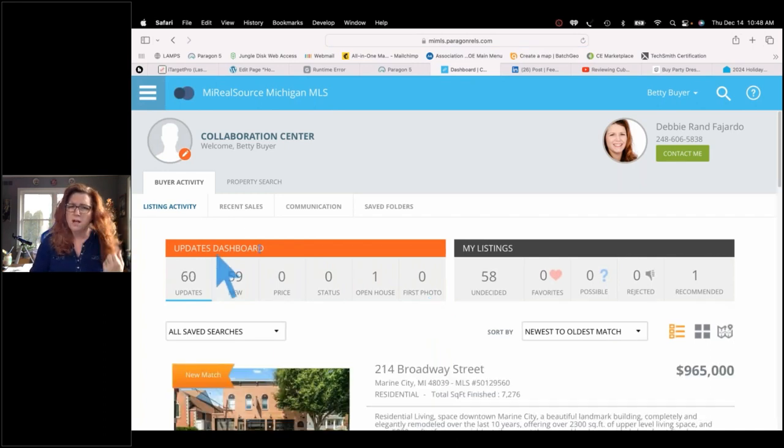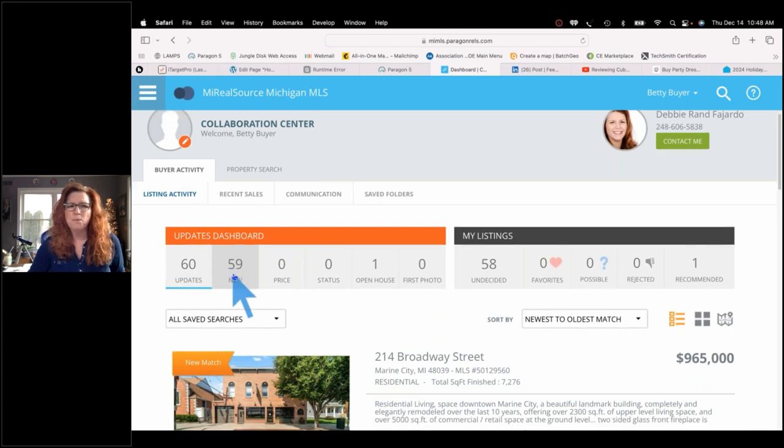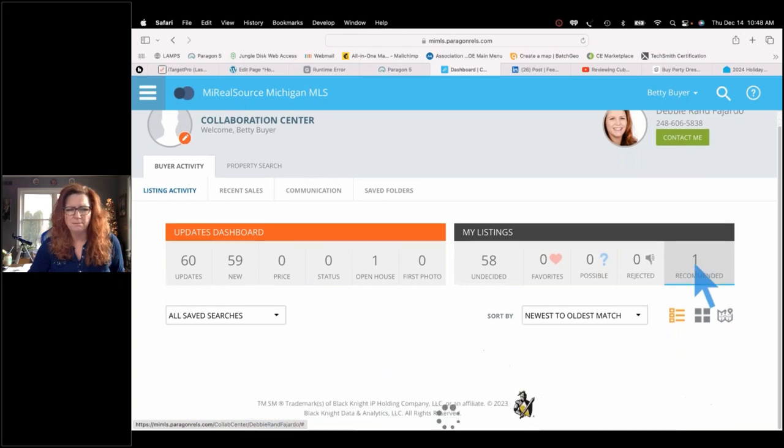Here's the updates dashboard. Oh, there's even an open house in there. Oh boy. So on the other side is where those recommended are. So they are all 58, 59. There's already an update in here. Okay. So in that short amount of time, there's already an update. So 58 plus your one recommended is the 59. Math. So if I want to go check out that recommended, just tap that.